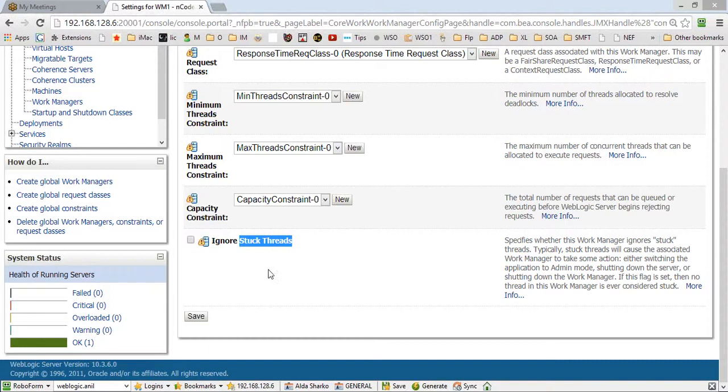Now if we don't want that, then we will ask the work manager to simply say, please ignore any stuck threads. If something is running for more than 600 seconds, let it run. You will select this when you know that your requests are genuinely taking more than 600 seconds. Let's say the requests are normally taking more than 600 seconds. So even though WebLogic says they are stuck, they're going to finish in 800 seconds.